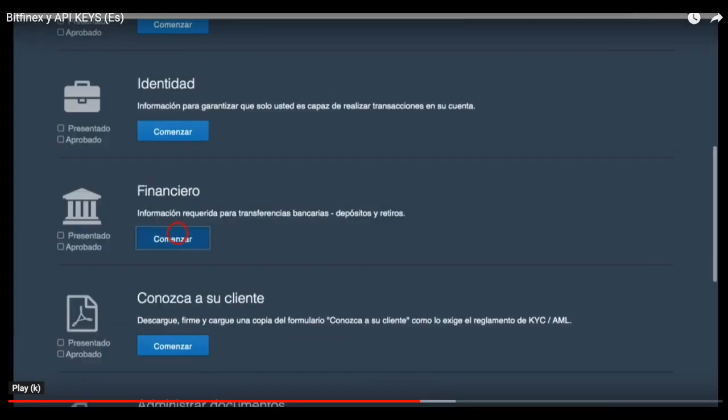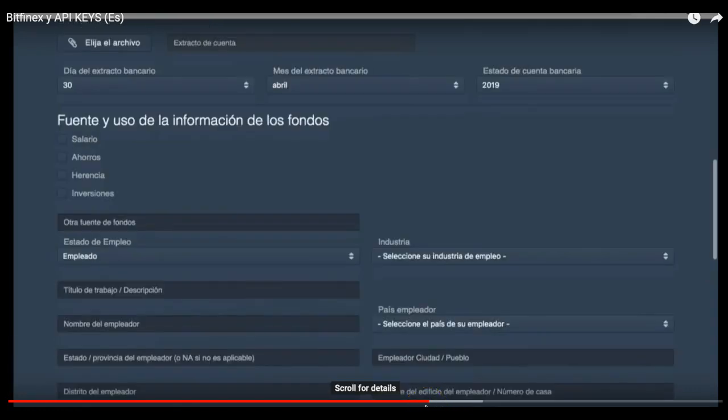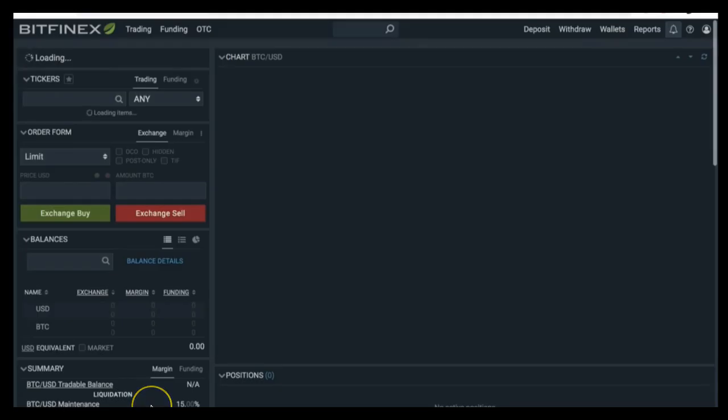All right, so the next thing is your financial information here. Go ahead and click on that button. Fill out the necessary information here for you guys and make sure that's all correct. And you guys should be good to go through that verification process. So once that's all complete, guys, you guys should be good to go. Bring you back to the main page here on the exchange.